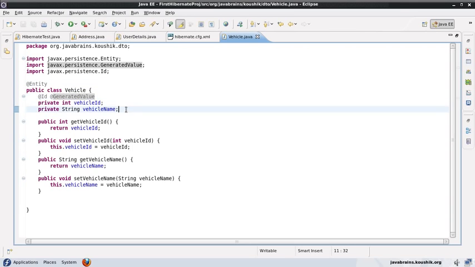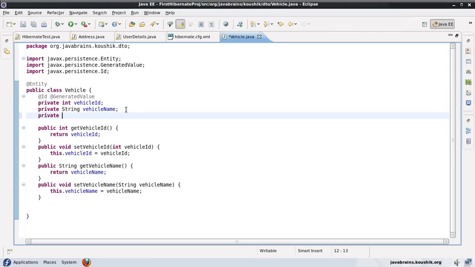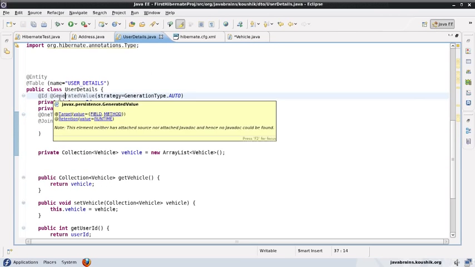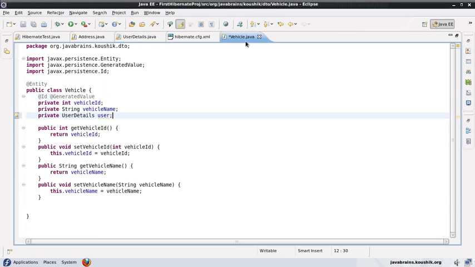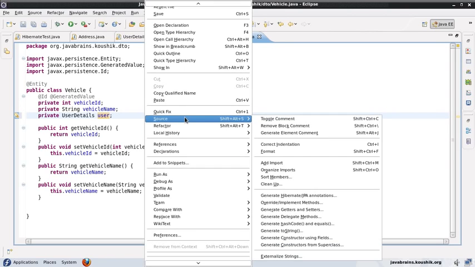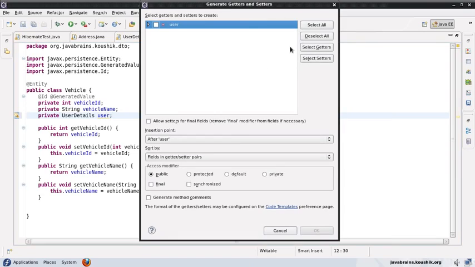So I can have here a private UserDetails user. Now what I'm doing is I'm creating a reverse relationship. Every vehicle has an owner, right? So no matter what vehicle you take, there has to be a link pointing to the owner. So if you have a user object, it's easy to get the vehicle object, but if you have a vehicle object, you need a way to get who the user is. So I'm going to define this user member variable here, and I'm going to implement the getters and setters.